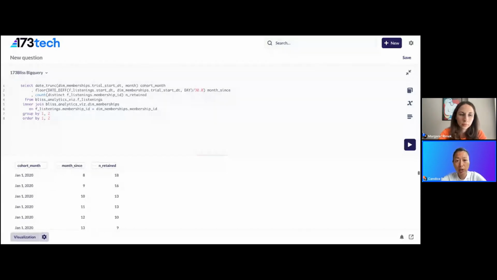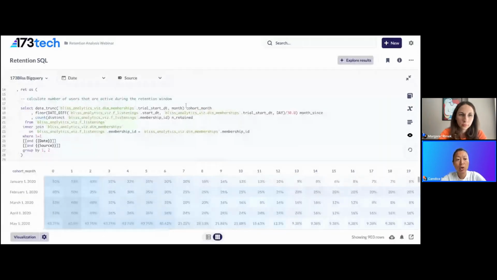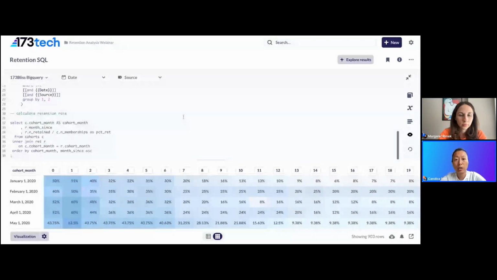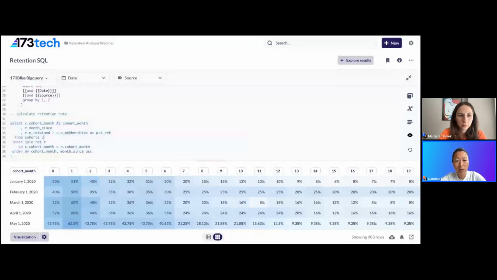And now the third step, which is putting everything together. So calculating the retention rate. So the two tables we saw before, the next step will be to calculate the percentage retention. So again, we have the cohort month, which is judged by the date they started their trial. And then we're looking at the retention window, which is a monthly 30-day window since the moment they joined. And then we're calculating the percentage retained.